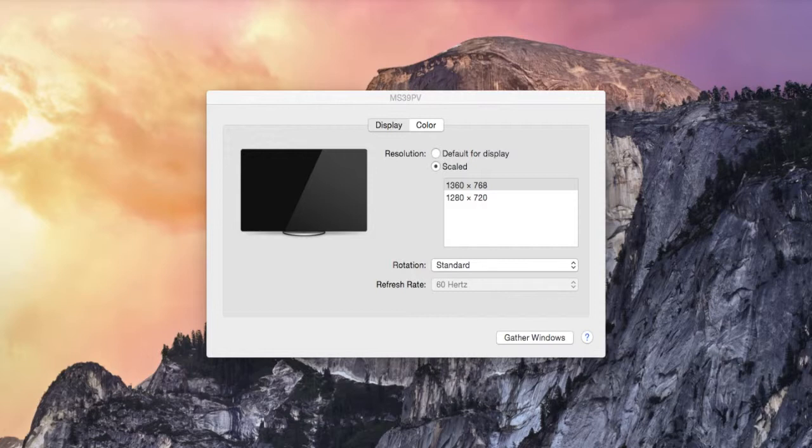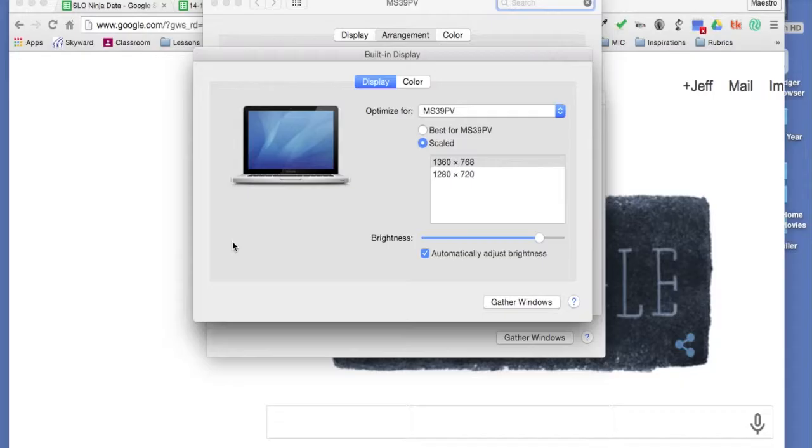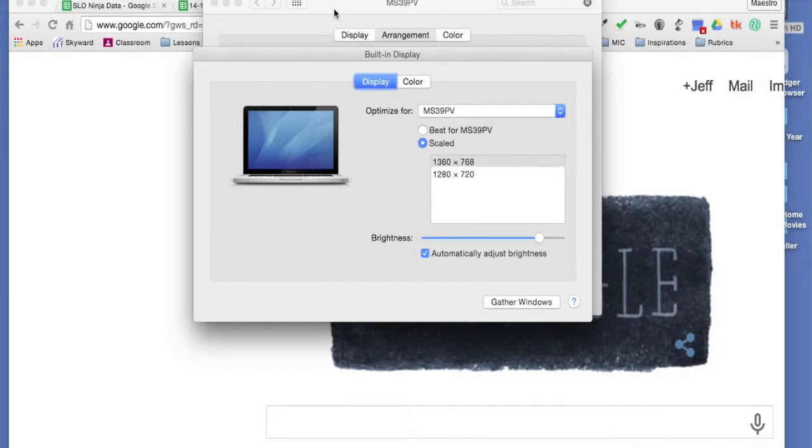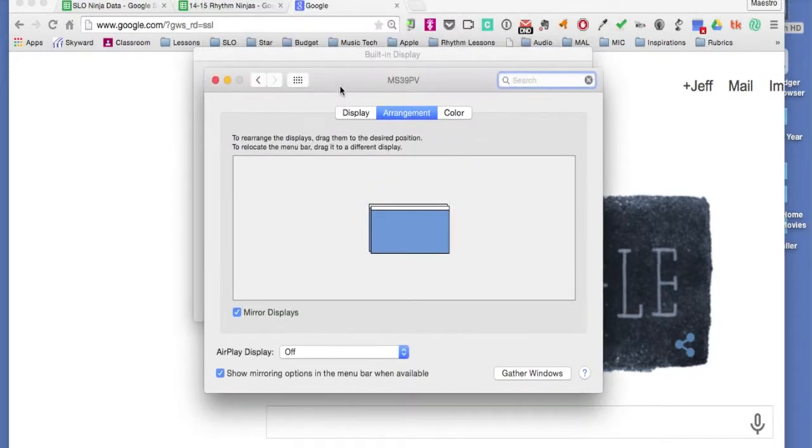You can also change which is primary and which is secondary by dragging this bar to the other screen. Your primary display will have the bar on it. You can switch them back and forth if you ever need to do that. But again, if you're just presenting something with a projector, usually your go-to is going to be mirror displays, so that what you see on your laptop screen is the same thing that people viewing your presenter screen are seeing.